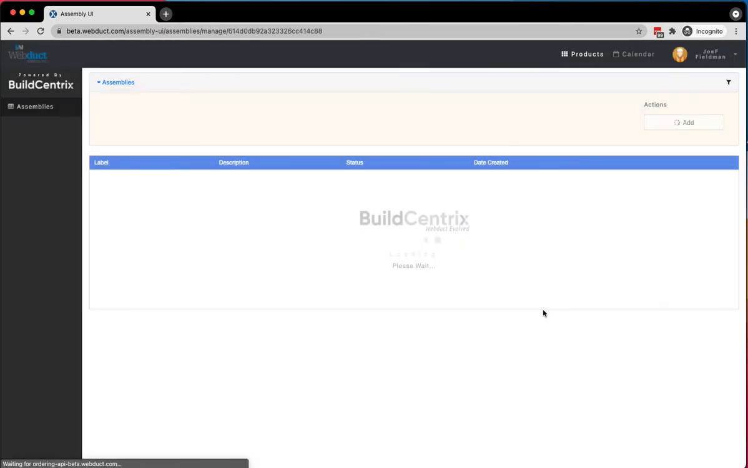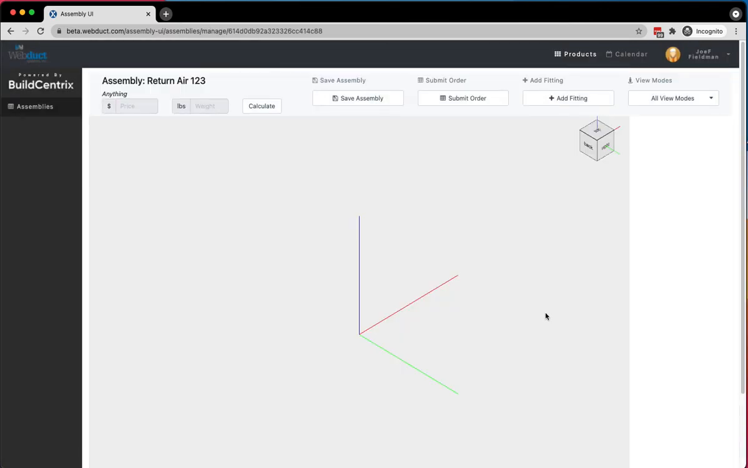Once we've added the assembly, we can begin adding fittings. When you arrive here, you'll see the assembly name. You see the calculate button. At any time you can hit the button and get a weight and price of the assembly. You've got a save button. When you're ready and everything's done, you'll hit the submit order, and it'll package up your assembly and then send it into the calculation engine and off into production. You have an add fitting button, and you'll also have a view mode button here.